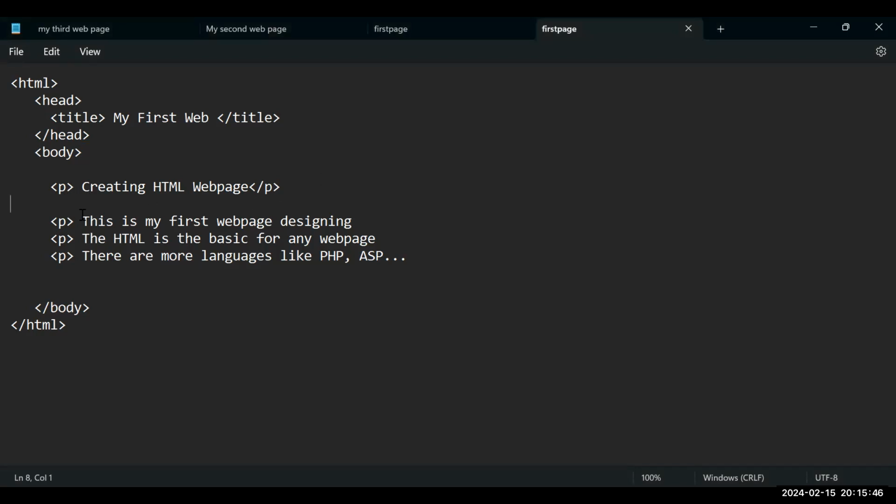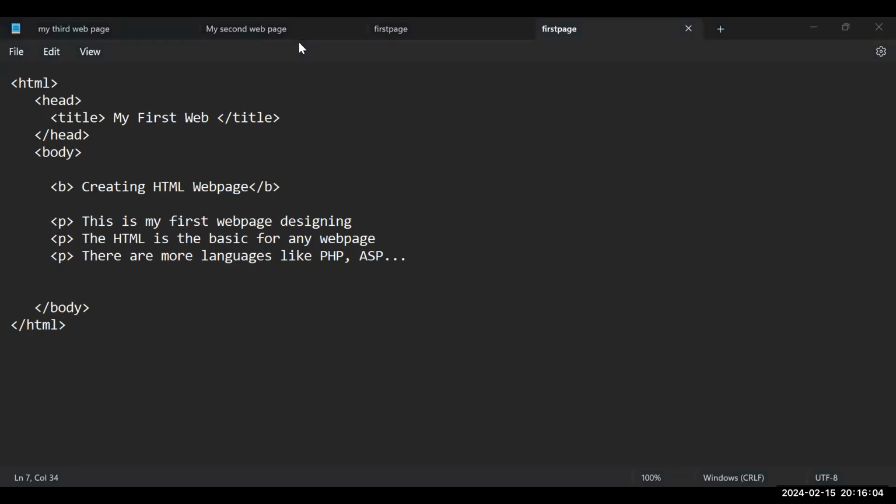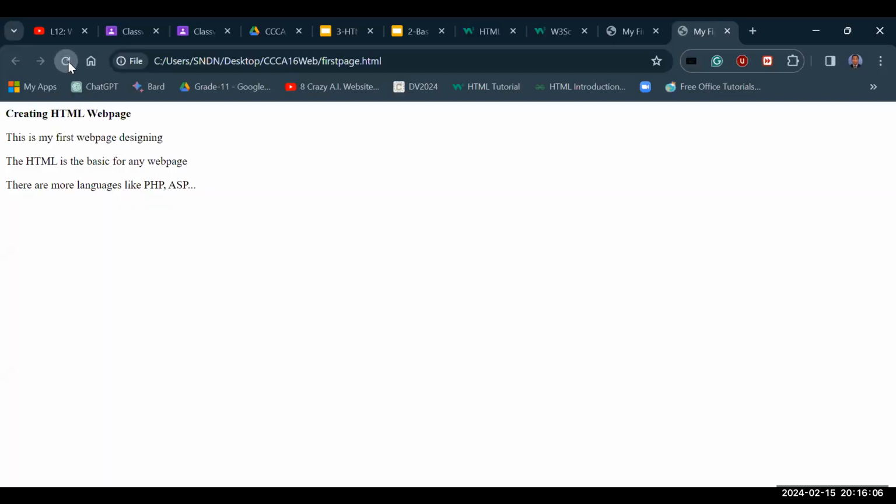Let's say I want to make this "creating website" text bold, right? So I will put it as a B. Again, here also B. Instead of putting paragraph, I put the bold. Let's see what will be the output.